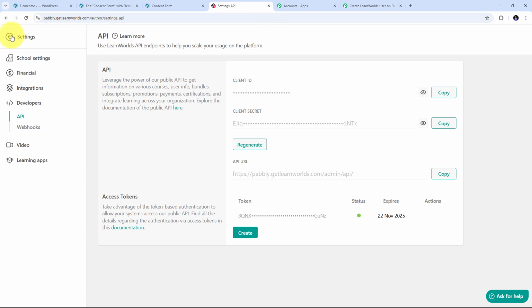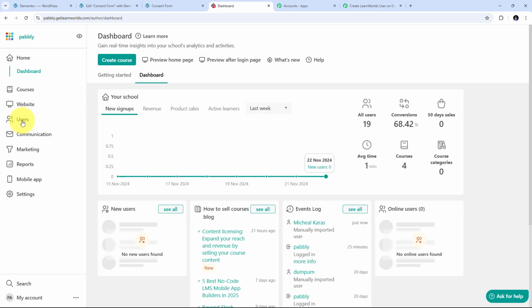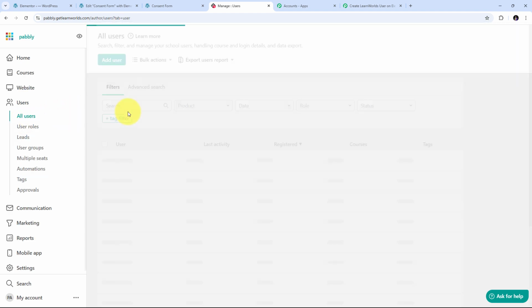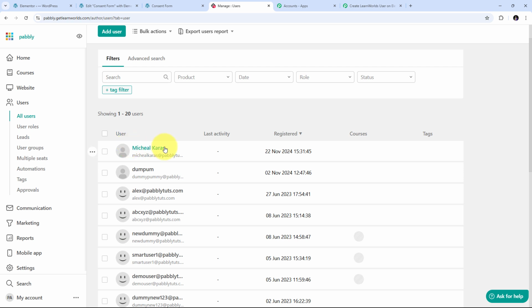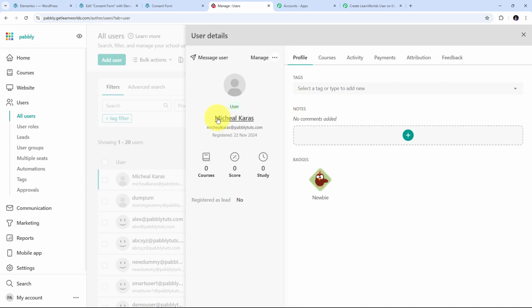In this, I'm going to go back to my home page, and here I will go to users. Now here in all users, we can see I have just created this new user that is named as Michael Karras. I'm going to open this user, and here this is the name of my user, that is Michael Karras. I have the email, that is michaelkarras@pabblytudes.com, and here we can see that these were the details of my user that I filled in my form submission in Elementor form for signing up a new user.